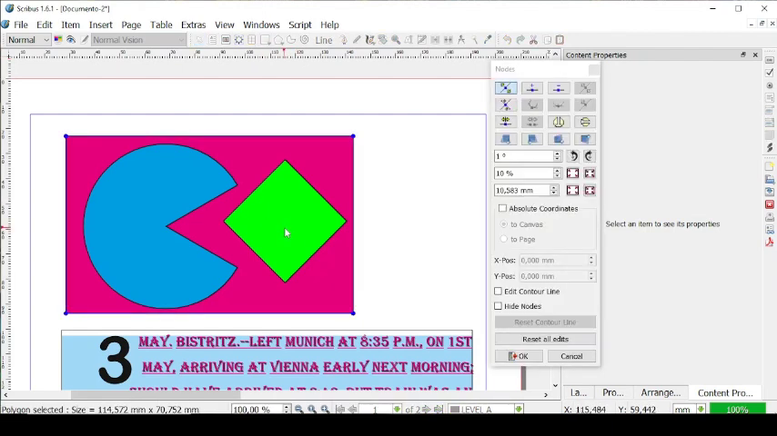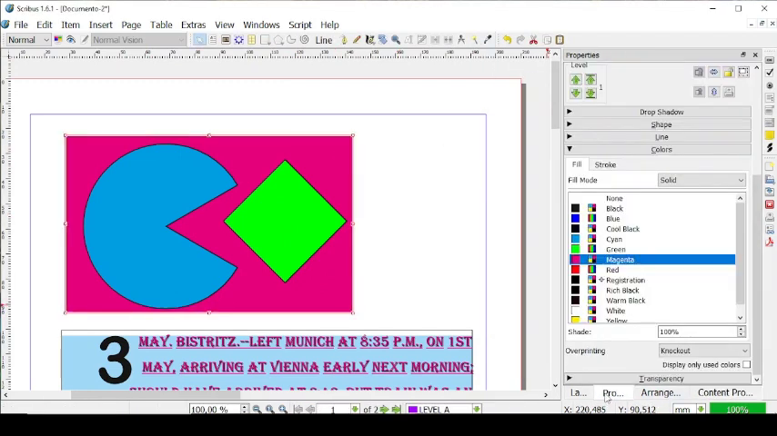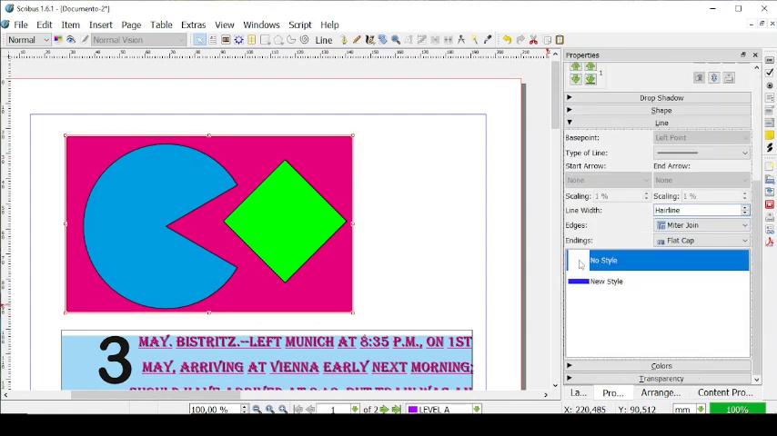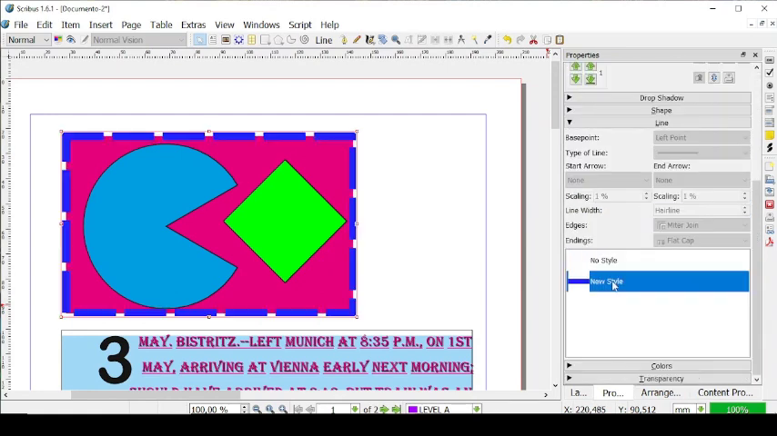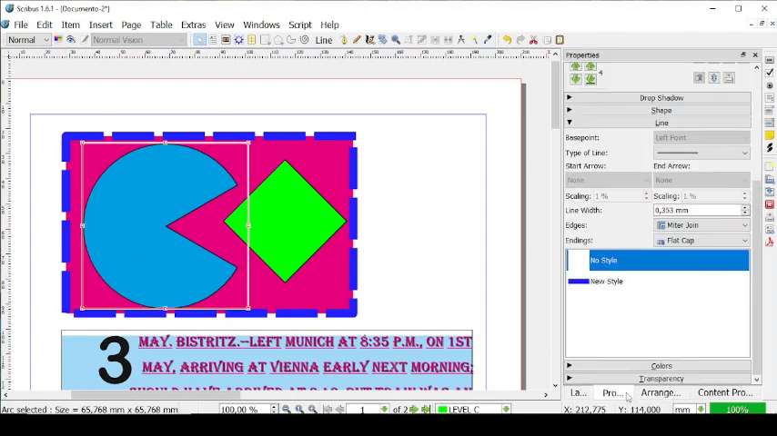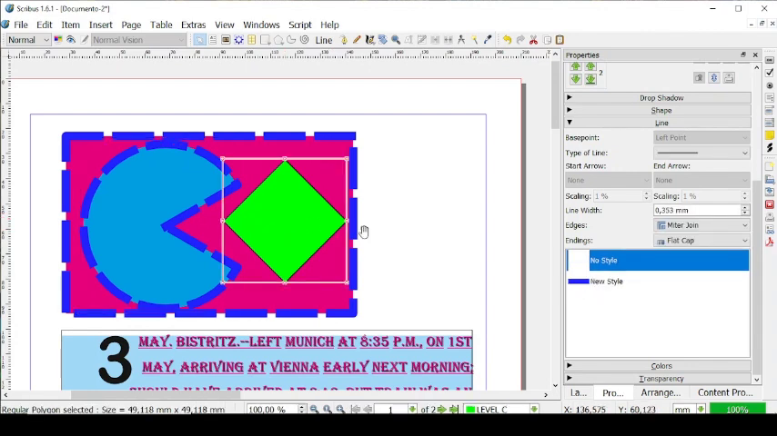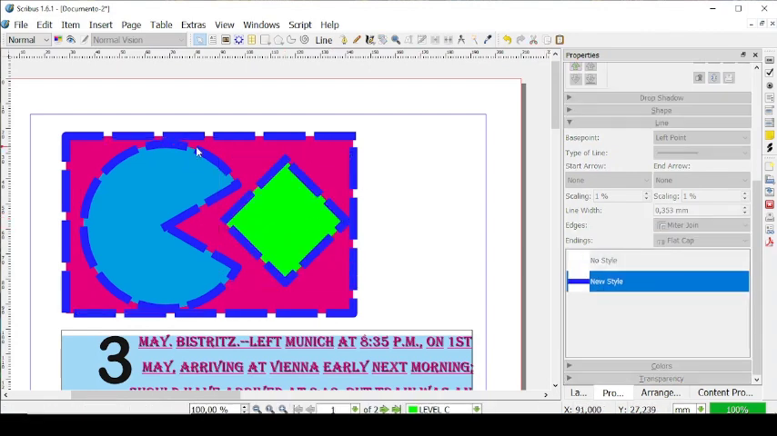So we can go and click on one of them, for example, our square, and we can go to properties right here. We can go on line. And as you can see, we have no style or new style like this. And this is the style that we just created. Then we can also choose another one of the shapes like this and apply the style to it as well, and also to the other one. And as you can see, these are the styles that we just created.